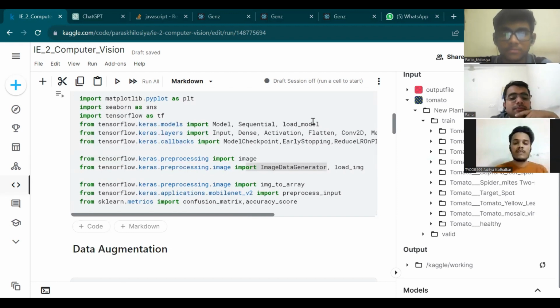So let's see import libraries. We have imported all the basic and necessary libraries which are required for the implementation of our model. In import libraries we have imported NumPy, Pandas, OS, Matplotlib, Seaborn, and the TensorFlow library for deep learning. After that, let's see what is data augmentation.